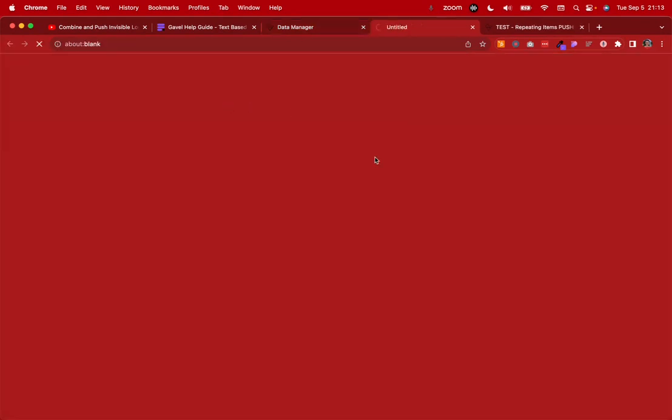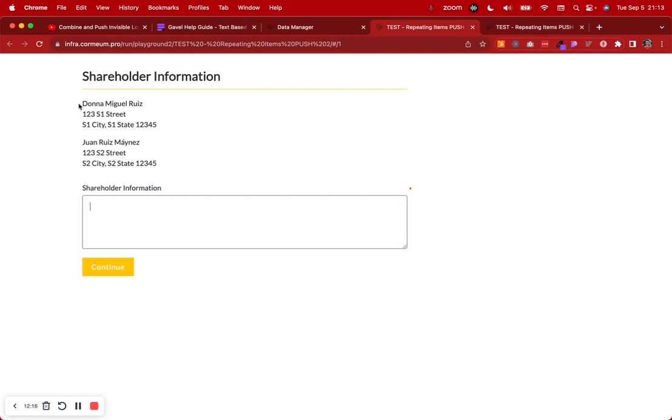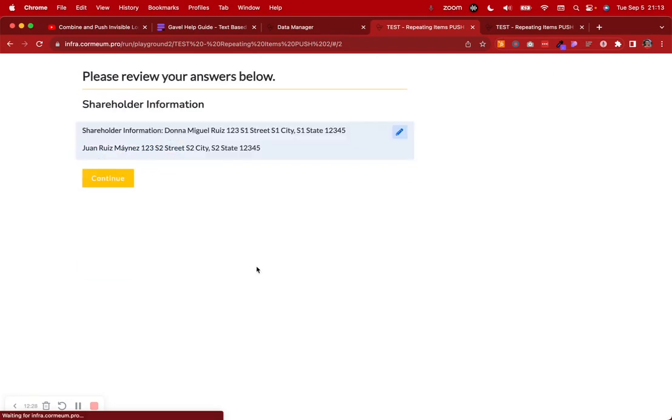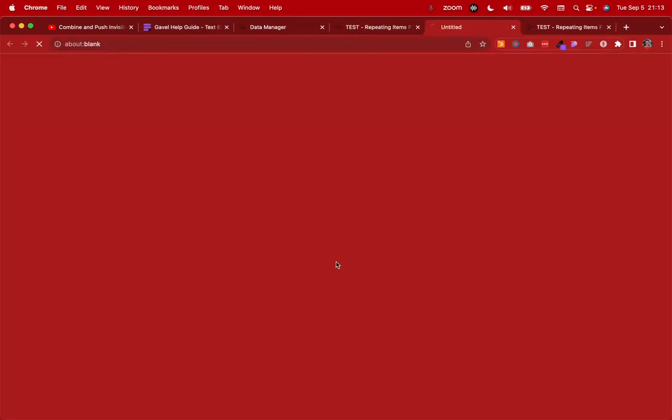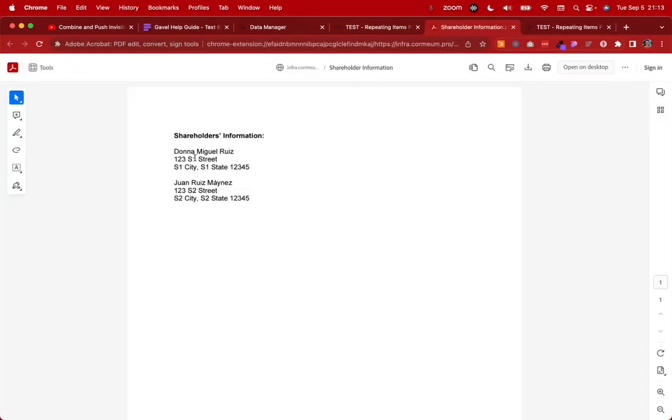So let's go ahead and push this. Now we can see Donna Miguel Ruiz, and Juan Ruiz Maynes from these different pieces of information. I can just review that, make sure all is good. I can copy and paste it into my text area question here. Continue, and then continue, where on output, I'd be able to see the information in the output document, where I can take a look at the PDF, and I can see all of the information here and here.